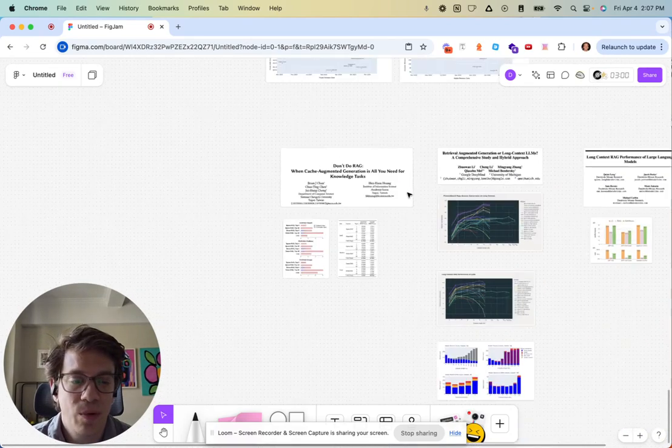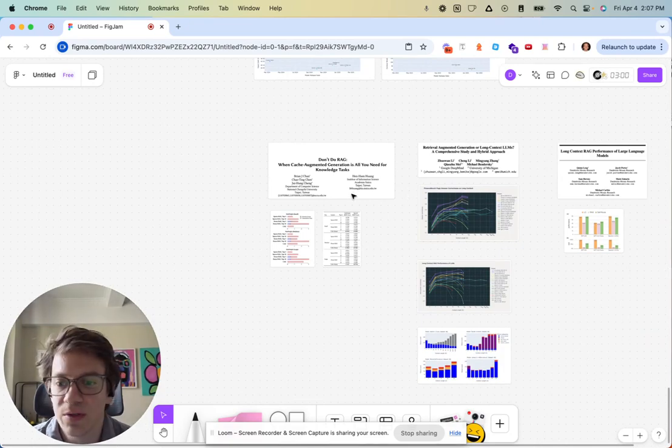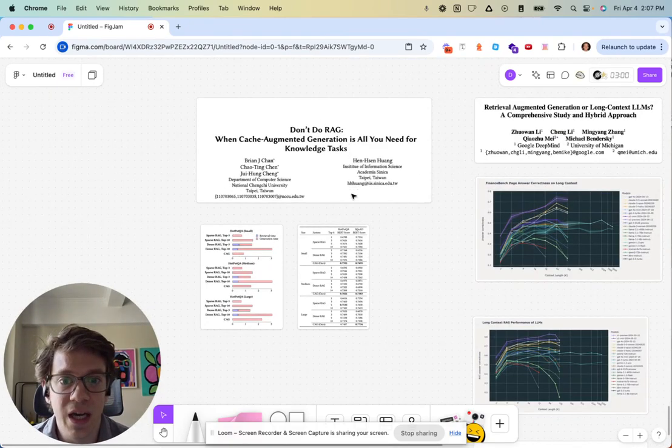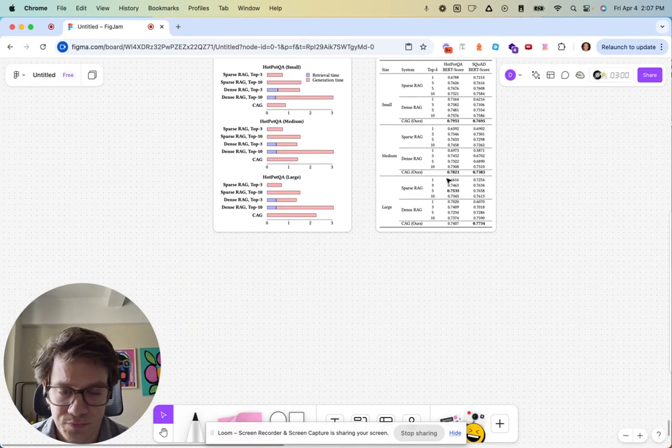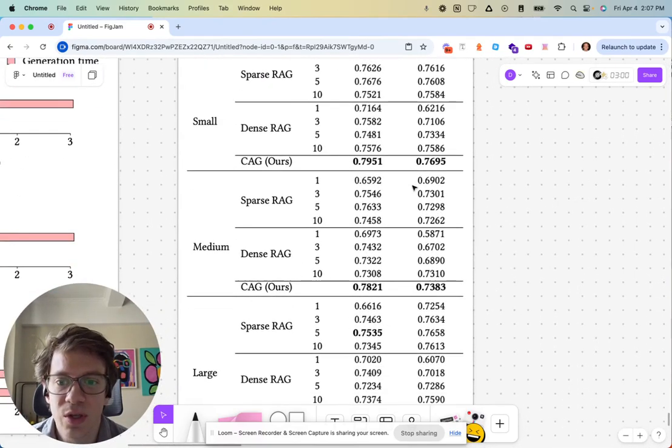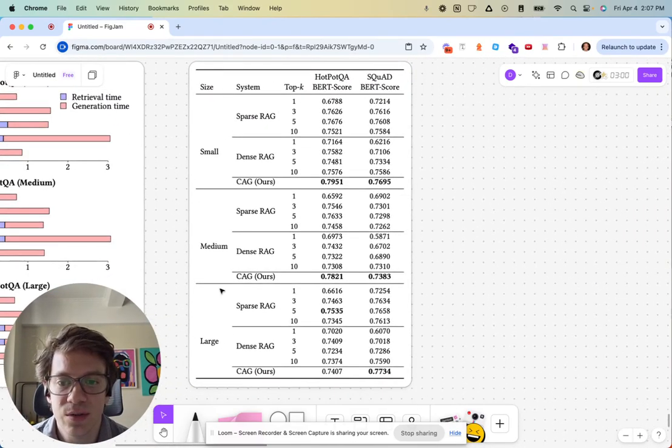And so a couple of relatively recent research papers that I think were worth looking at. And we're going to do a deeper dive in our blog at some point about this, but this one here, "Don't Do RAG, blah, blah, blah, is all you need." So we'll look at the results. So small, medium, and large is context size.